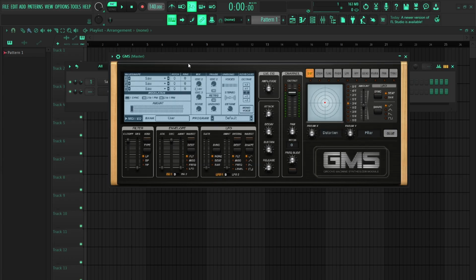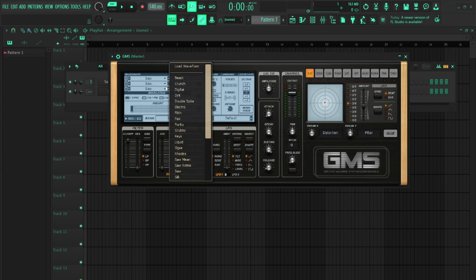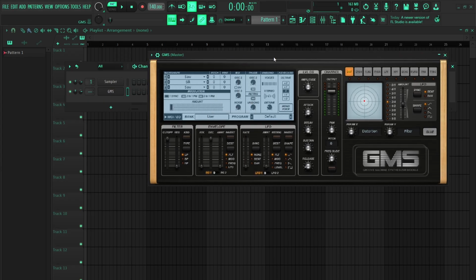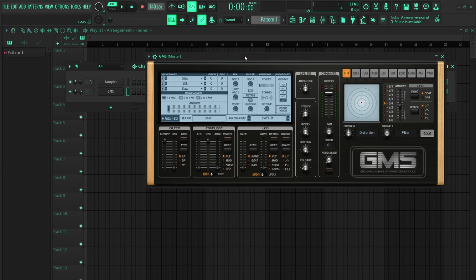Okay, first off, guys, let's go to the second wave and let's choose something. I'll choose silk. Let's listen. Then, guys, we're gonna set the octave on the right side to -2. Yeah, man. So we're finding the sound already. Simple. Finding the sound.